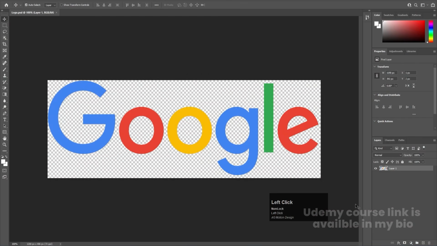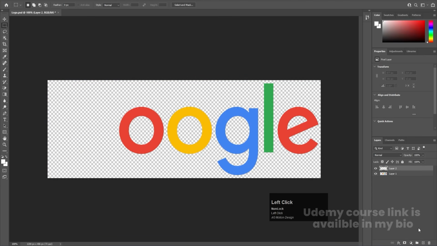Okay, so here we are in Adobe Photoshop, and now we have this Google logo. You can easily get this logo from Google itself, obviously. And now we want each and every alphabet on different layers. So first of all I'm going to select my rectangle selection tool, and then I'm going to select this G over here, or you can select like that. Then all you need to do is press Ctrl X to cut it out, create a new layer and press Ctrl Shift V to paste in place.